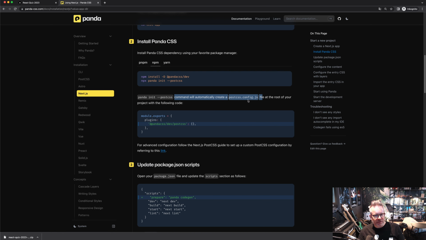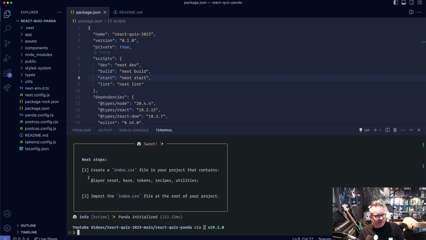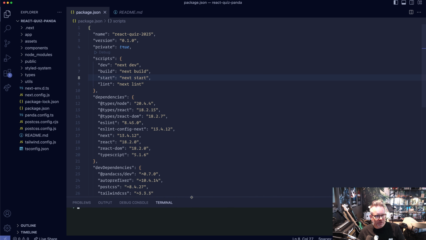And it says it here, you see, postcss.config.js. It uses postcss. That is what is going to be set up here for us. So just run this command, npx panda init --postcss. And you can see that it tells us here what we need to do, but I'm going to go through these steps for us so we can clear this for now. And I can actually check this out here.